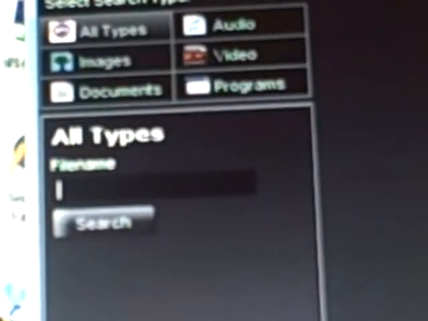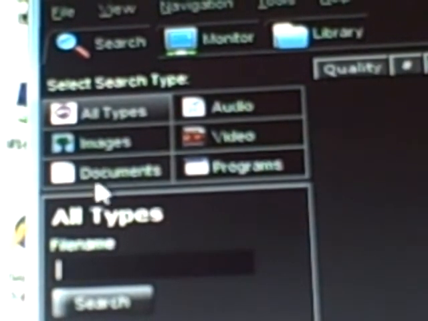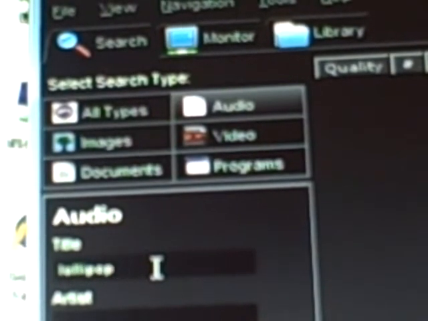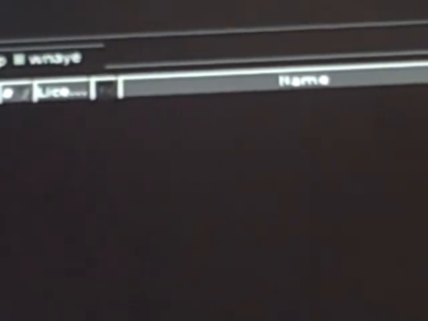It's pretty much the same thing as Frostwire. You don't want to get any programs or documents. Images, video, and audio is okay. So click here, and type in Lollipop, Lil Wayne. I know this song may be kind of old or whatever, but it's the only one that came to the top of my head. And both of these have a player built in. This one is down here. This is the player for it. So it is searching for Lollipop by Lil Wayne.